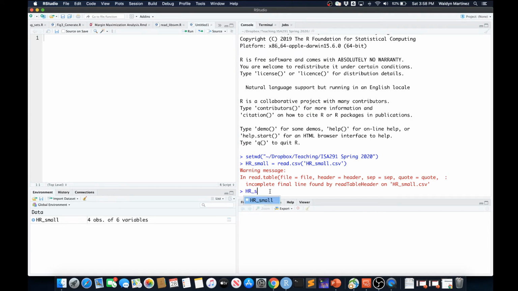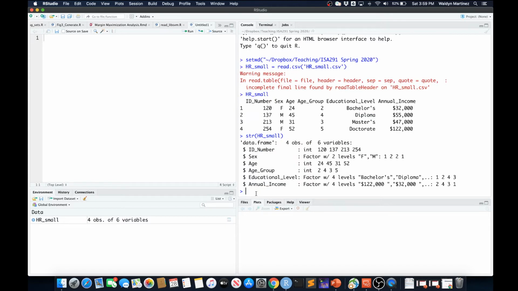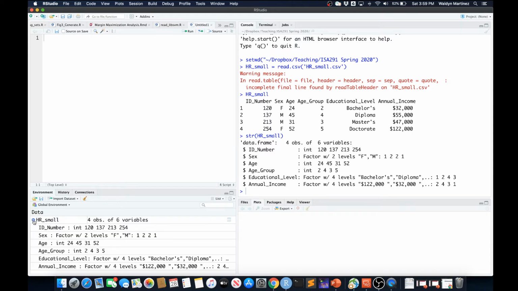Now let's take a look at it. HR small. We have actually 6 variables. Some of them are numeric and some of them are categorical or qualitative in nature. So if we want to take a look at the variables, at the types that R has, we can type str, for structure, and the dataset HR small. And that'll let us know what kind of variables we have. Also, we can click on this blue arrow here, and it shows the same output.